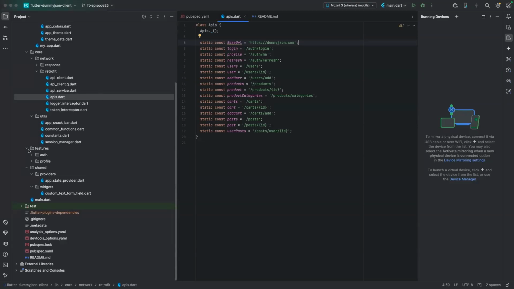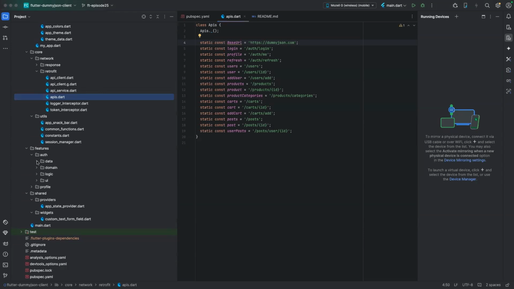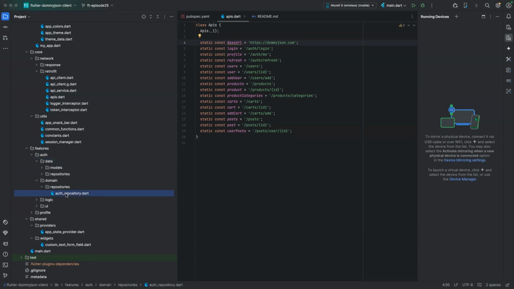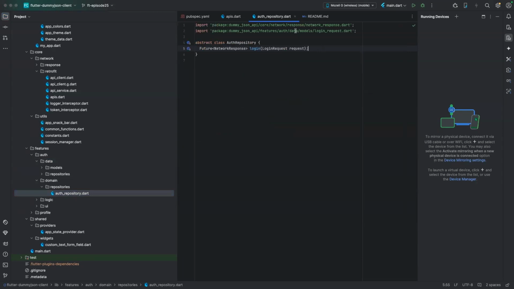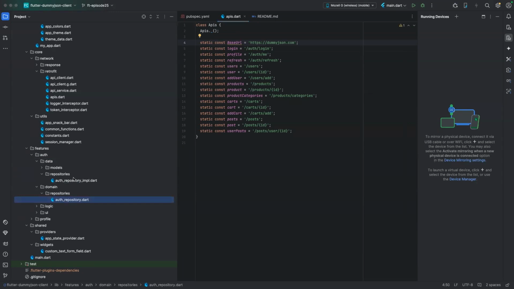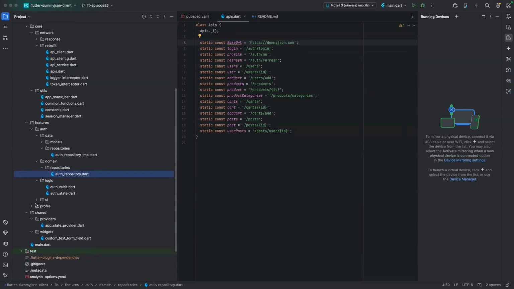We have the features here. So for example, the auth feature. We have the data, which has the models and repositories, and then we have the domain, which has the repository. The difference between the two repositories is already explained: in the domain, the repository is an abstract class that has only methods with no implementation, and the one in the data section is the implementation of these methods. Now we also have the logic, where we have the auth Cubit, and then we have the UI, which has the pages and the widgets.